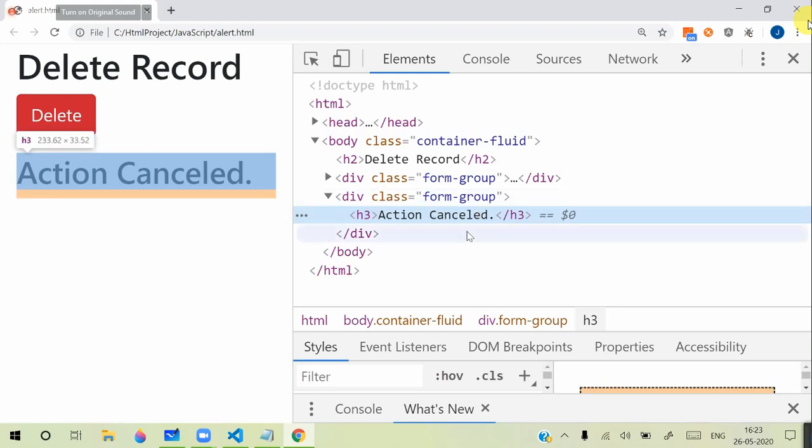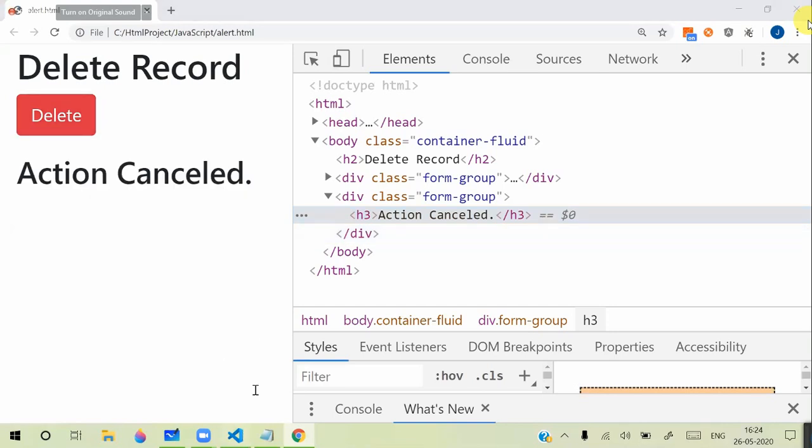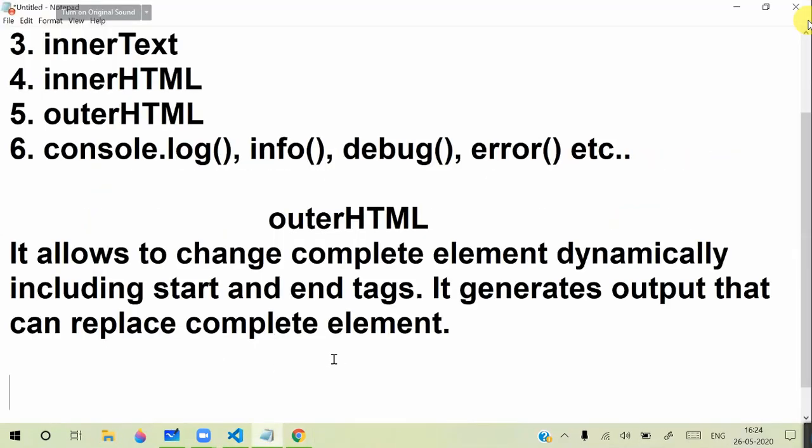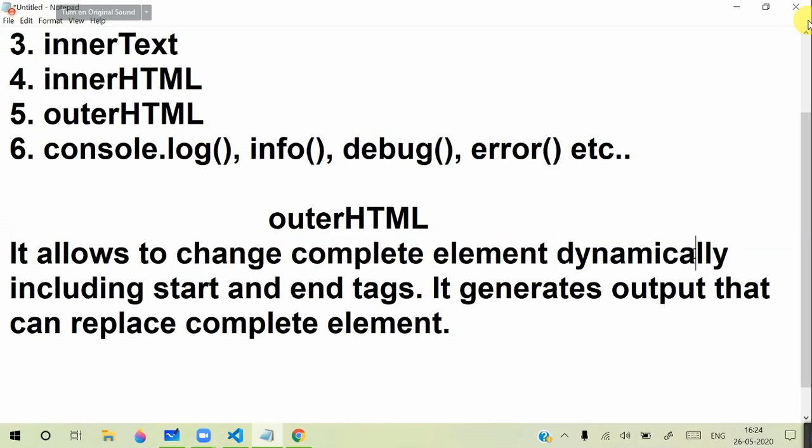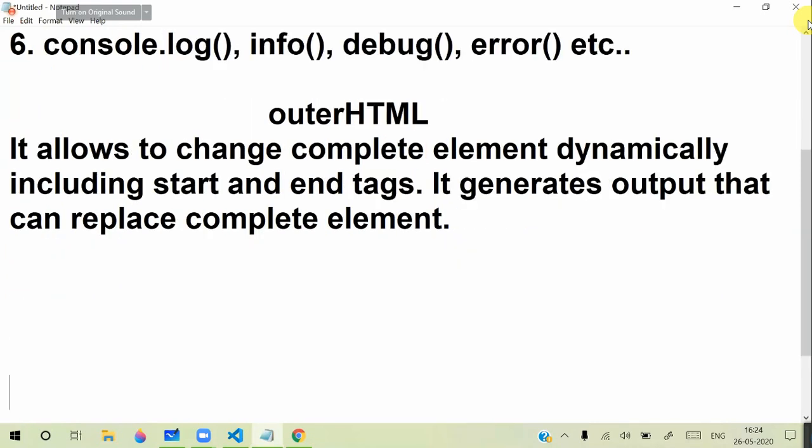So inner HTML and inner text will print inside the existing element, whereas outer HTML will print by replacing the complete element whenever necessary. That is actually the concept of outer HTML. That means it allows you to change a complete element dynamically, including the start and end tags. It generates output that can replace the complete element. That is what outer HTML is.